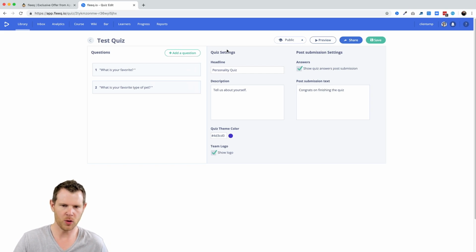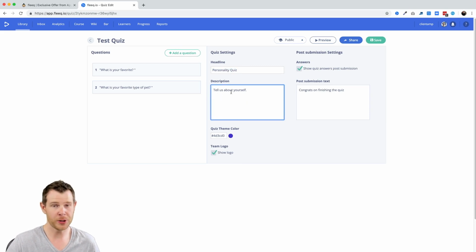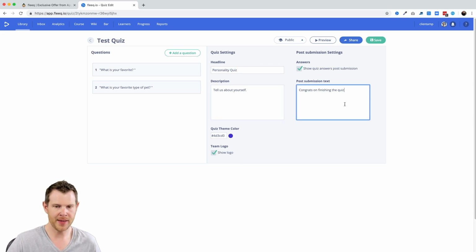And you can see we have some overall settings for the quiz, which is a headline. This will go at the top of your quiz. You can have a description for the quiz, and then you also add some text after someone submits. So we can change the overall color theme here. Now I don't like that I have to actually paste in a hex code. It looks like I should be able to click here and get a color picker, but you can't. You actually have to paste in a hex code. And you can turn on or off your team logo if you've uploaded one.